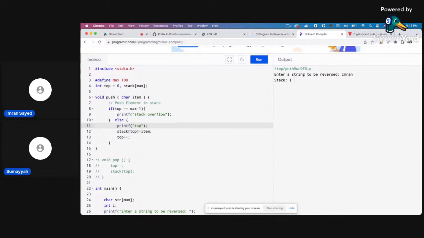So top 0, 1, 2, 3, 4. So looks like there was no issue with the iteration. It's just not getting set somehow. Why is it not getting set? What are we getting in the item? I think it is getting set.